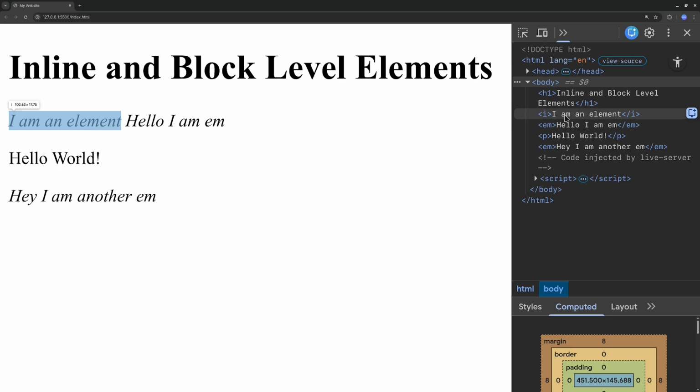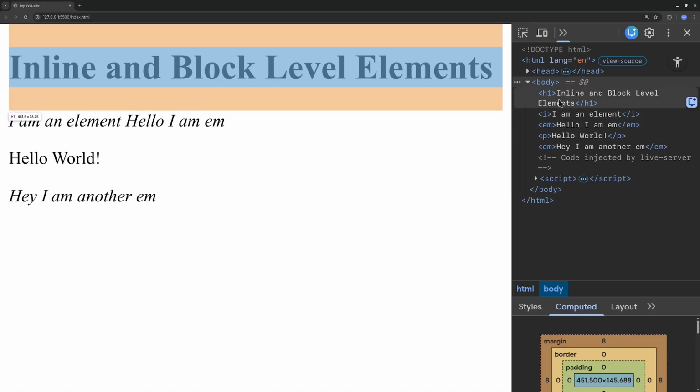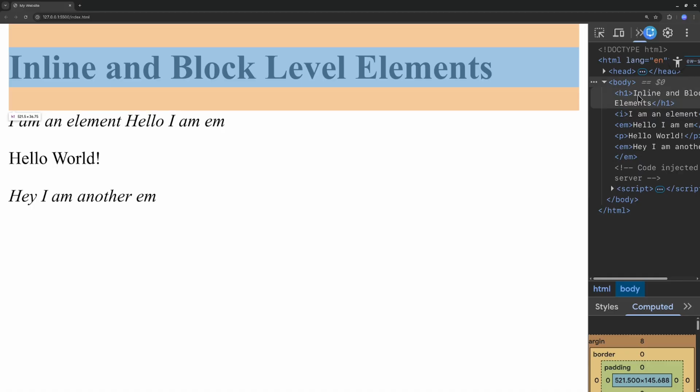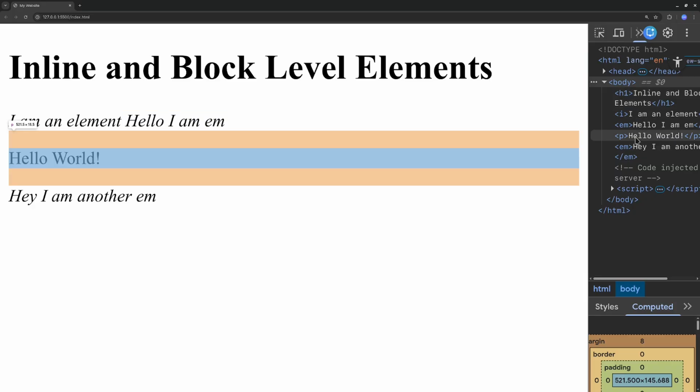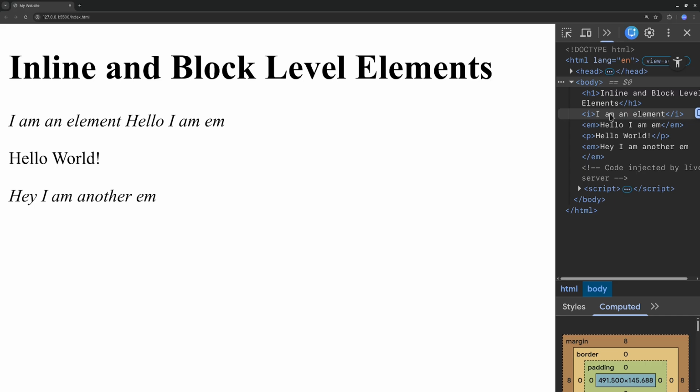And as you can see, the blue box is spanning across just the width of the content. They are not spanning across the whole screen. Inside of the paragraph element, that blue box is spanning across the whole screen. And also inside of the heading, this blue box is spanning across the whole screen here, right? So the heading element and the paragraph element are block level elements. And also here, as you can see, we are having the I element. So this I element and the EM elements are inline elements. So there are a bunch of inline and block level elements.